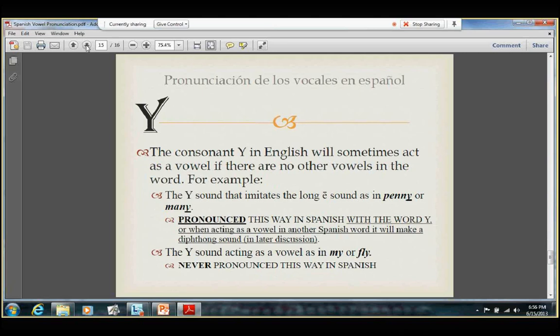Finally, we come across the Y. Y is actually a consonant. However, just like in English, if there are no other vowels in the word, the Y will act as a vowel. So, for example, the Y sound that imitates the long E sound, as in the word penny or many, in Spanish we will pronounce it this way, and we will pronounce it with the word E, or when acting as a vowel in another Spanish word, it will make a diphthong sound, which we will cover in later discussions.